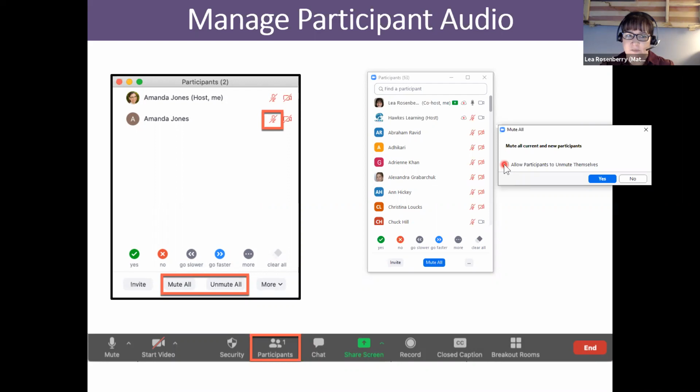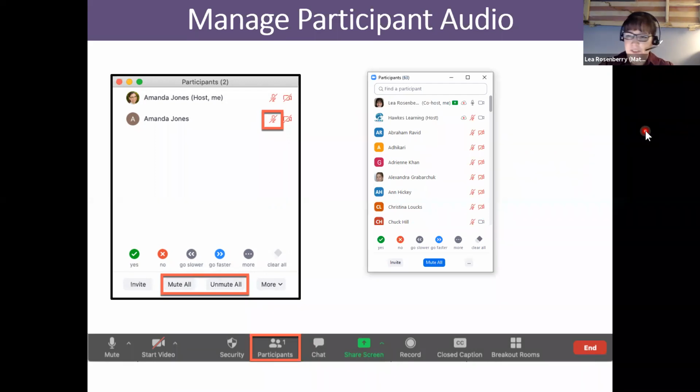I'm going to leave this for now, though. I'm just going to say, I don't want to unmute you guys. You guys are doing a great job. So that's how you do that. Again, for one person you want to fix, hover over the name and then you can make that change. If everybody's making noise down here, go mute all.